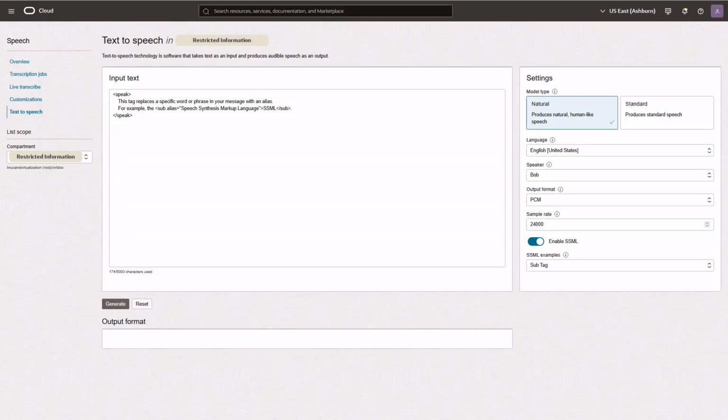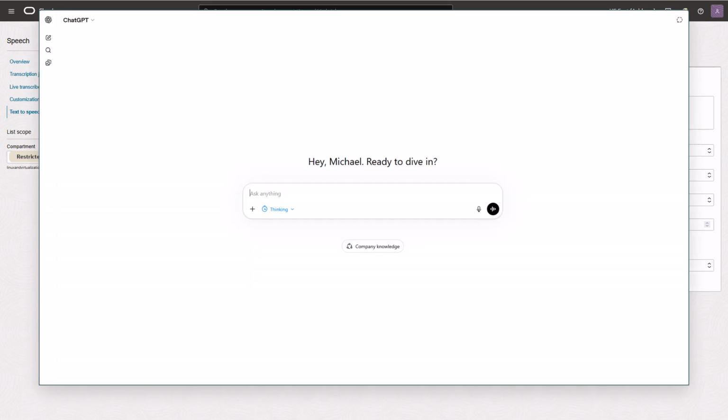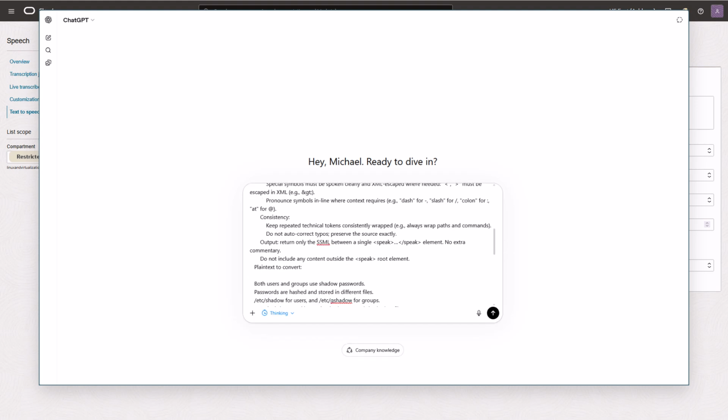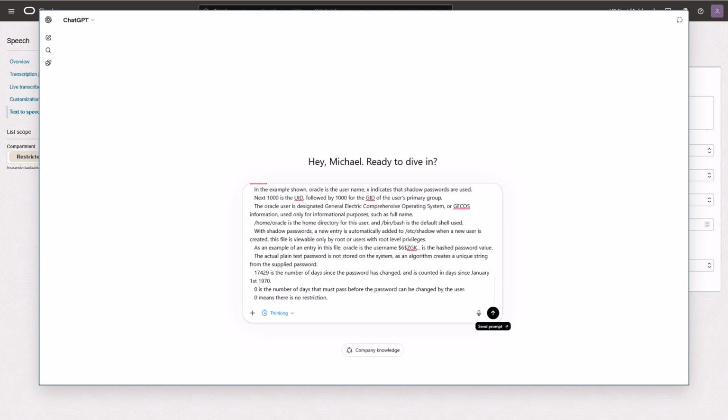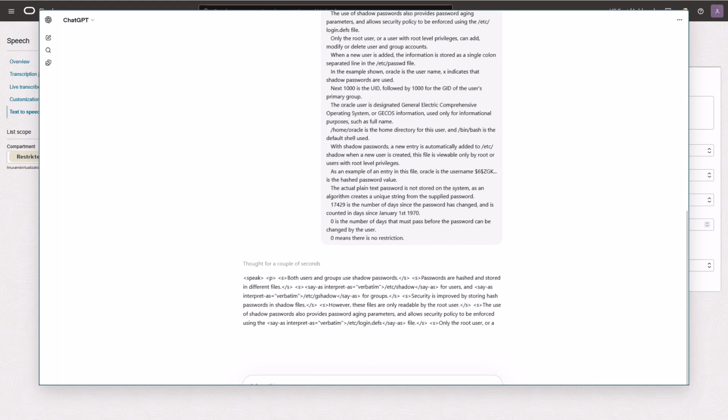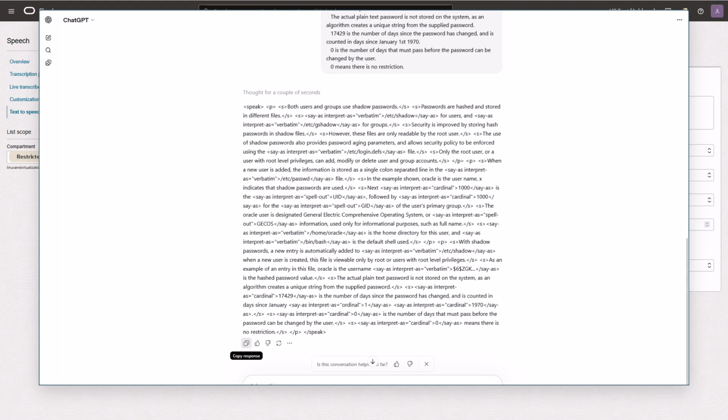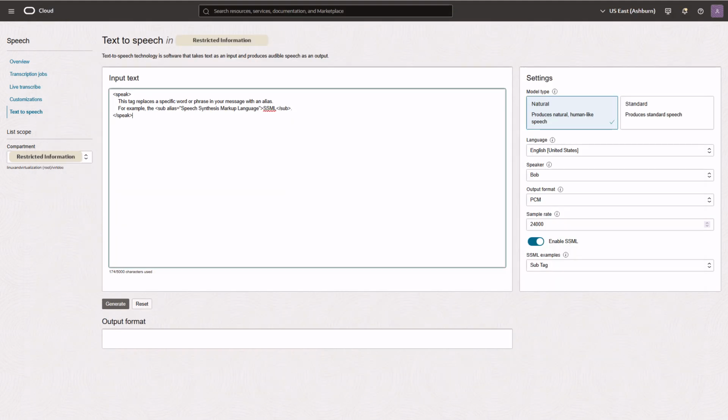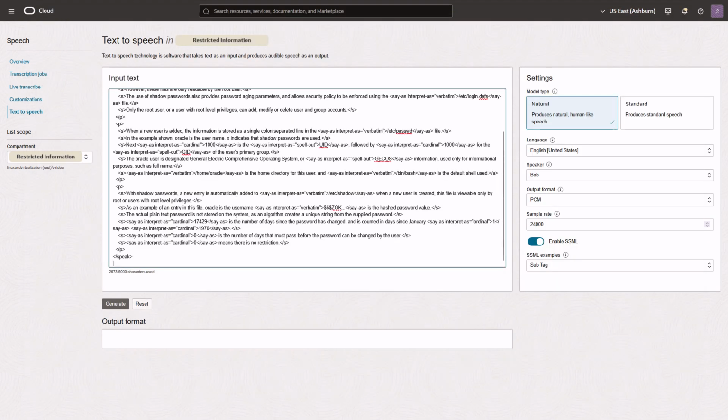We will use a generative chat interface and a prompt with instructions to add the SSML markup tags to our text. We open up a browser window. I'm using generative chat using ChatGPT. We paste in the prompt and the script text to be converted into audio narration. Send that out and wait for the model to generate the SSML tag text. We then copy this and paste into the input text window of our text-to-speech service.